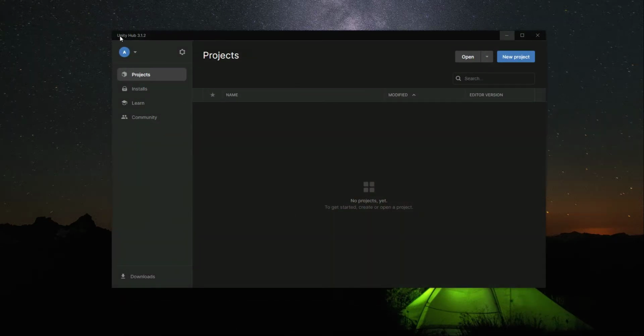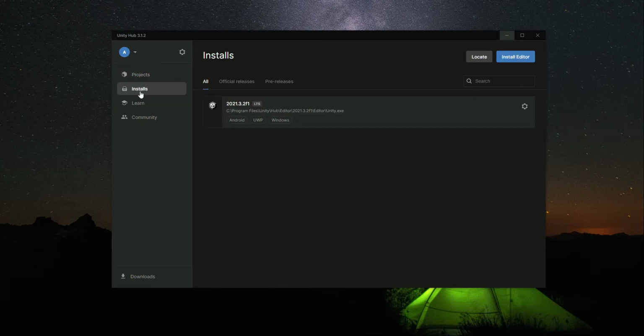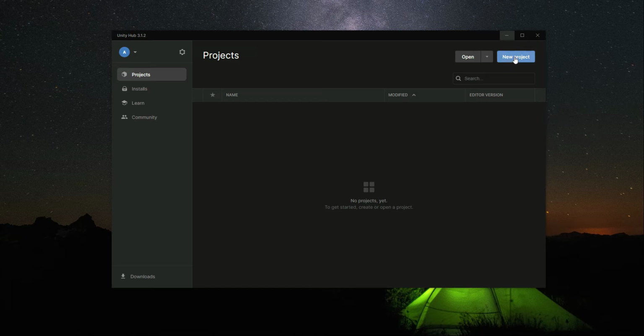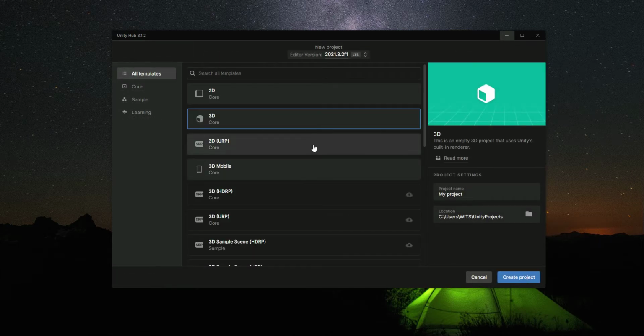As you can see, I am using Unity Hub version 3.1.2, and if I click on installs, here is my Unity version, which is 2021.3.2f1. This is the latest Unity version, and as you know, I have the Android support for this Unity, so make sure that you also downloaded the Android support for your Unity version, okay, because this game will be for the mobile phones.